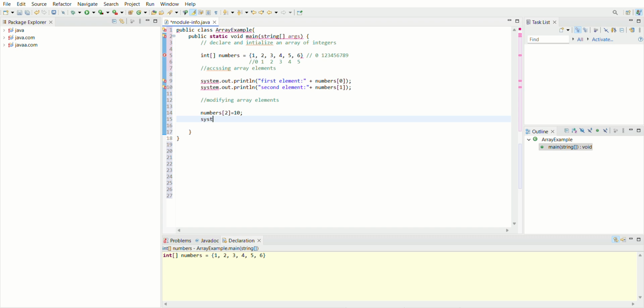After that I want to print. For print statements in Java, we use System.out.println. In the same way I want to give "Modified third element:" with a colon symbol, with plus numbers[2], and close with a semicolon. So this is the way to modify the arrays.